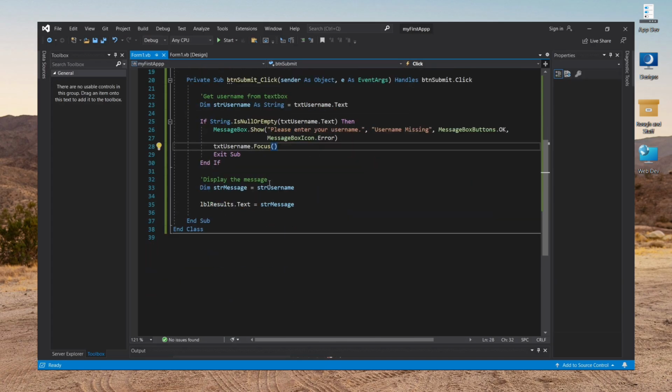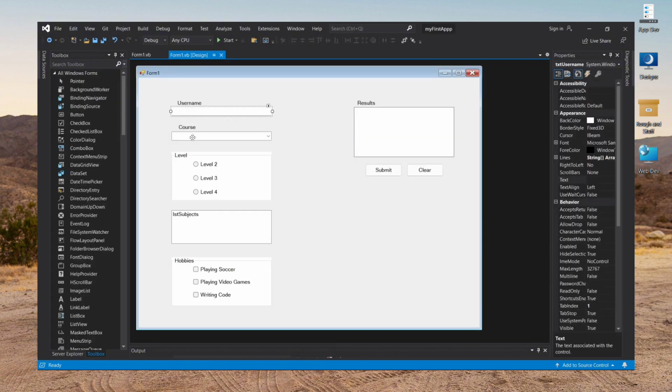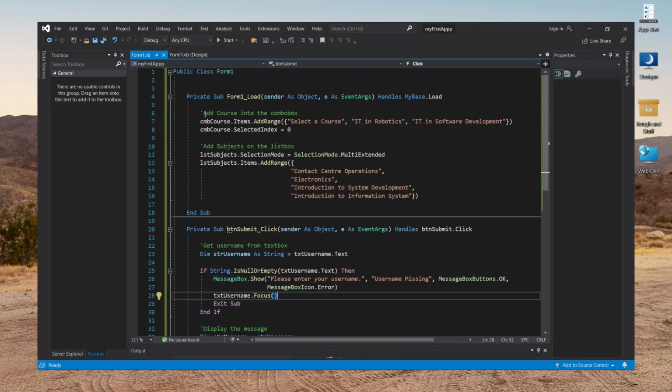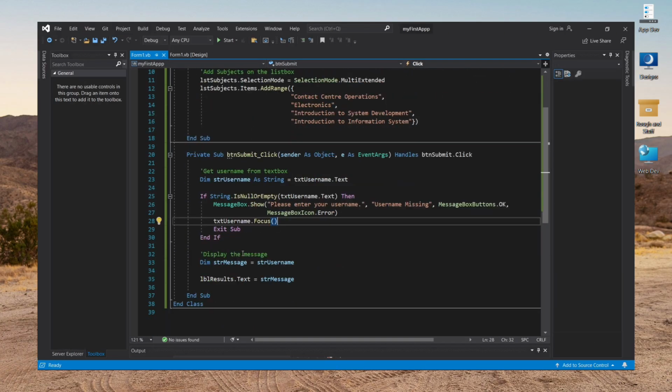All right. Now let's go on to the combo box. Since it already has items in there, let's just make sure that the user selects one before they move on. We're going to edit our display message, the message that's going to be displayed.